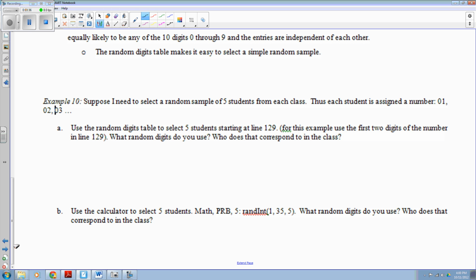So we're going to use the random digits table to select 5 students starting at line 129. On the very left-hand side of the table, it says what line you're on, so we don't always have to start at the first line. We're going to start on line 129. It says, for this example, use the first 2 digits of the number in line 129. That means you're just going to use the first 2 digits of each column.